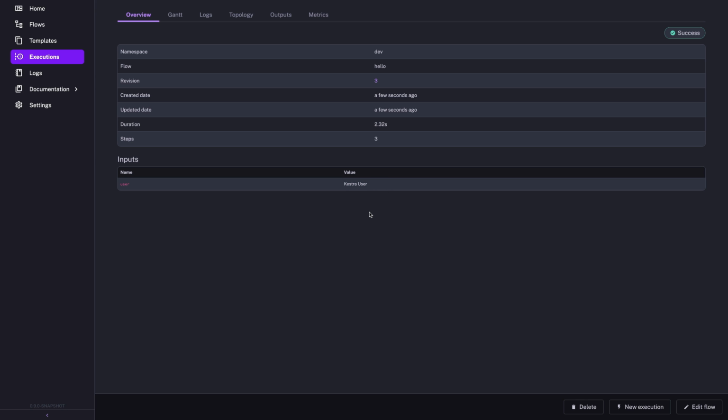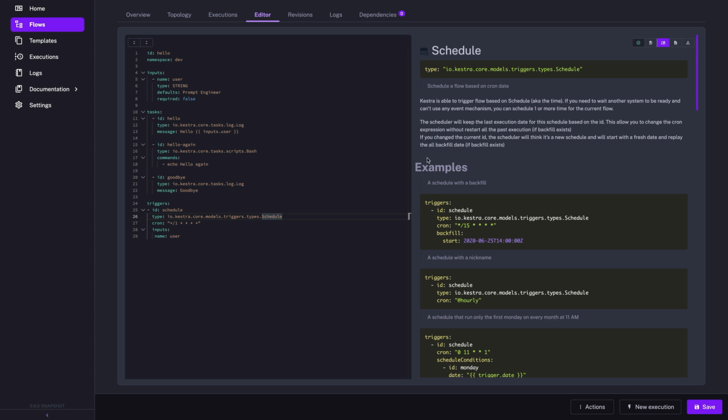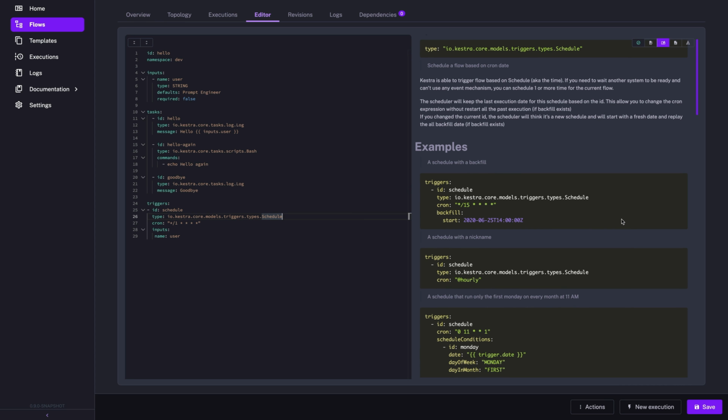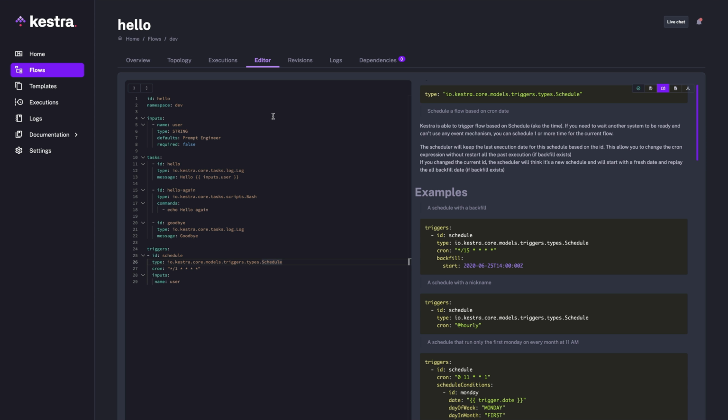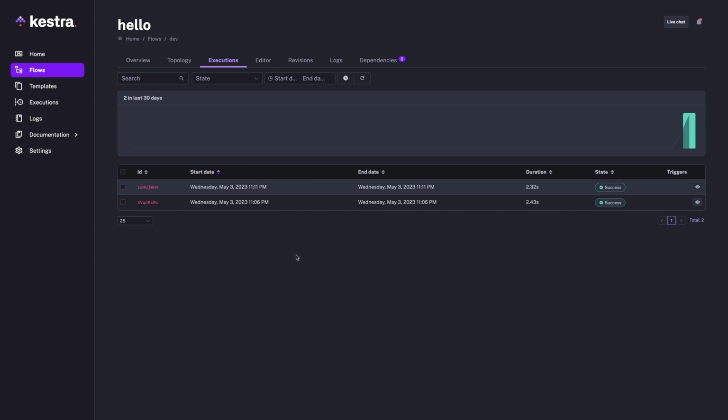Finally, let's add a schedule to that flow. Again, you can see the documentation with examples of how you can configure the cron expression, how you can set up backfills. Save it. Now we need to wait a minute to see the first scheduled workflow being triggered.